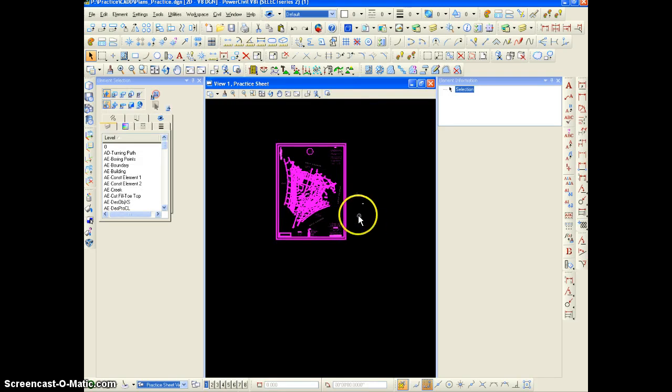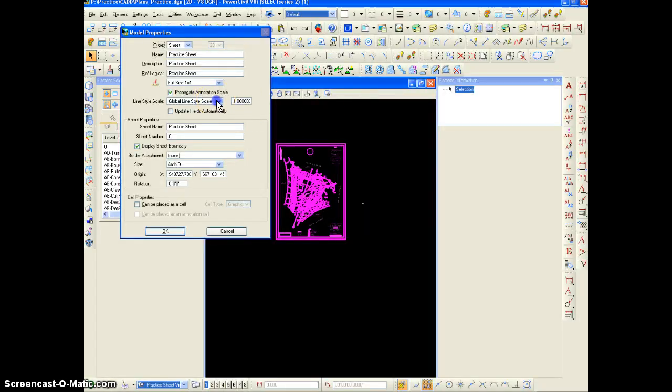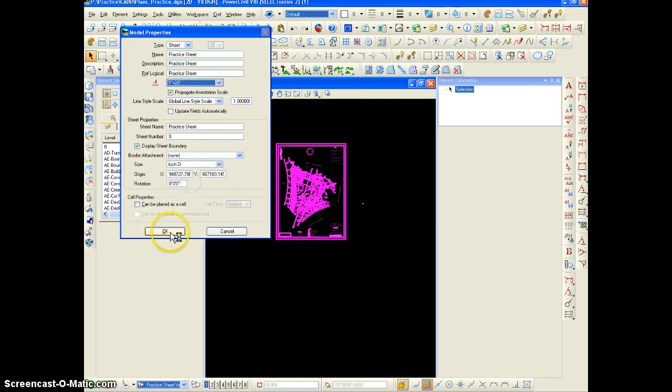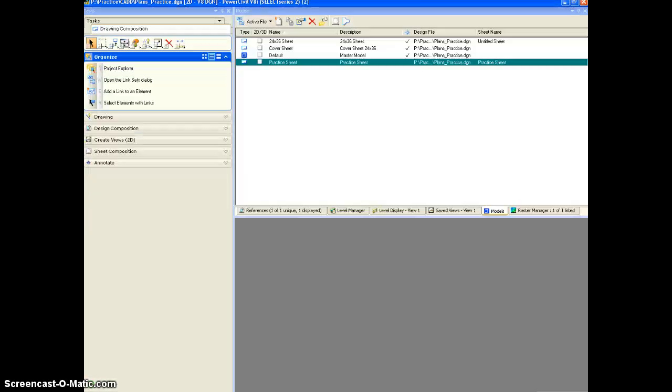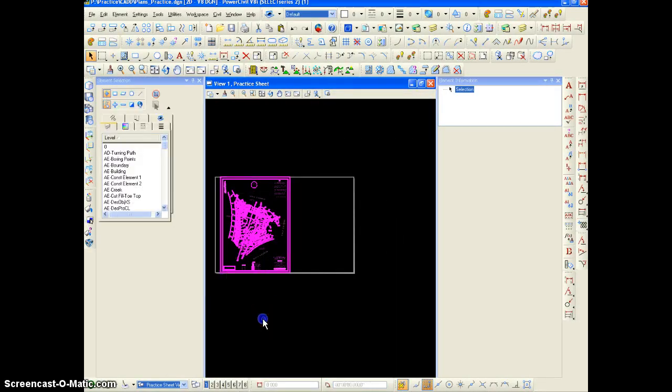And you see that the sheet's at a much different scale than the survey. So we're going to go back over here to Properties, and we're going to change the scale to 1 inch equals 20 feet. Now you see the sheet's more on the same scale as the survey. We're going to move it to here. Okay.